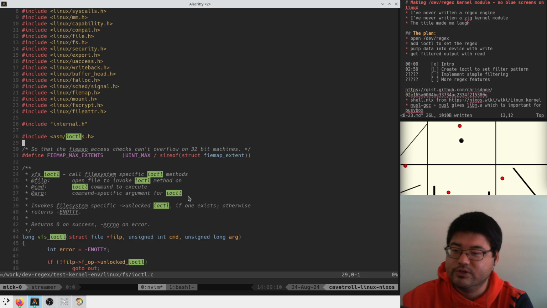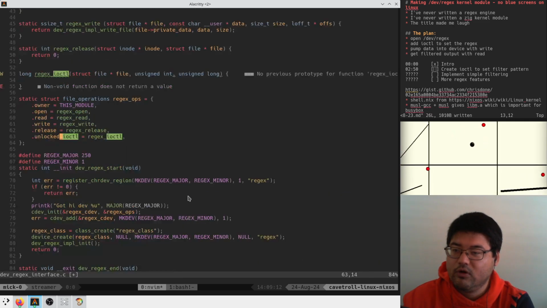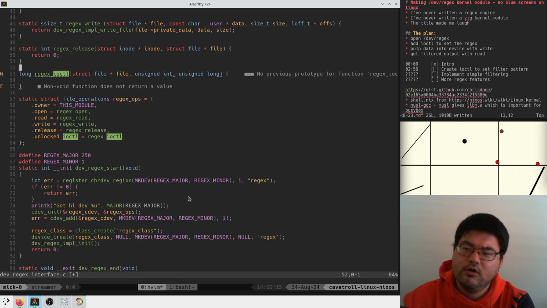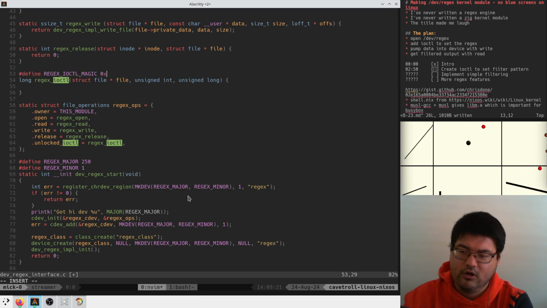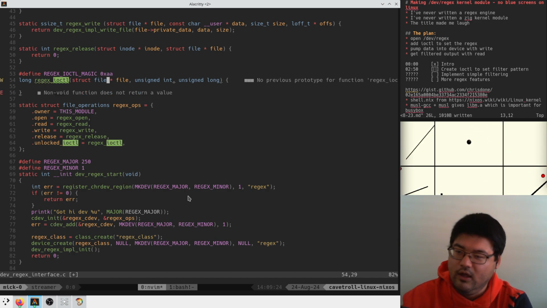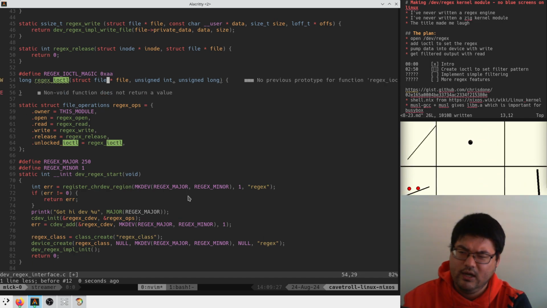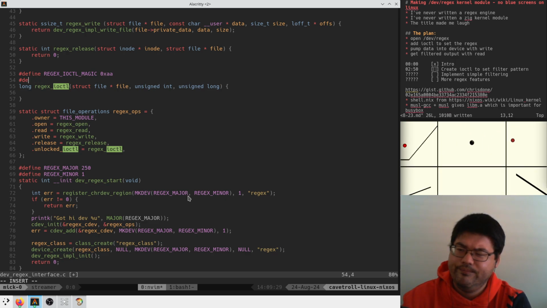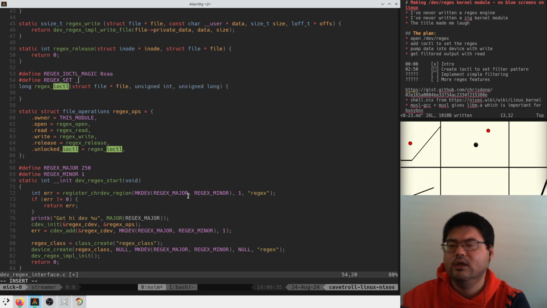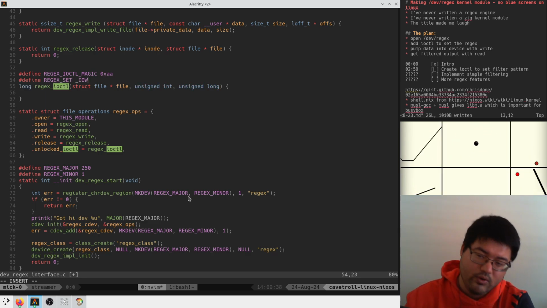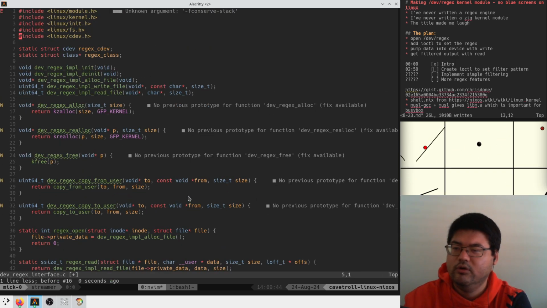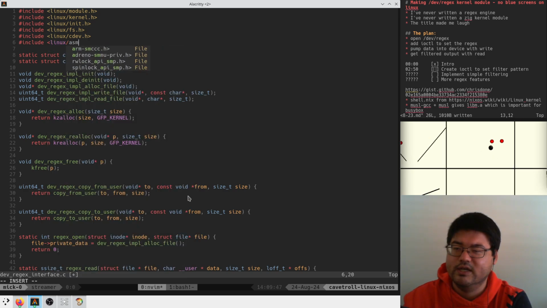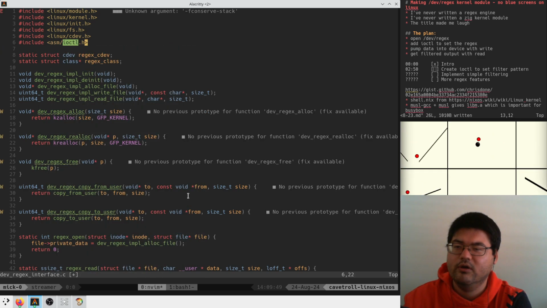So let's go back here. Where are we? Here. Our regex ioctl magic is just like, and here we say set regex is IO, I guess, right, with the magic. And we have to include linux asm, what was it, asm ioctl.h? There we go.